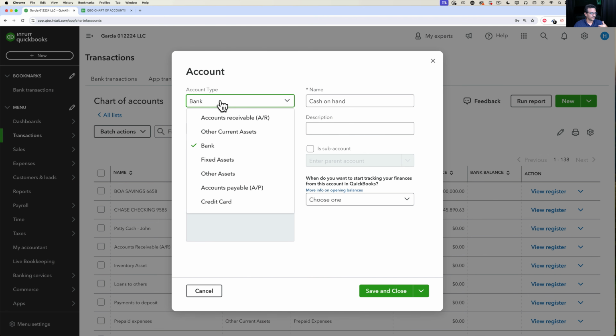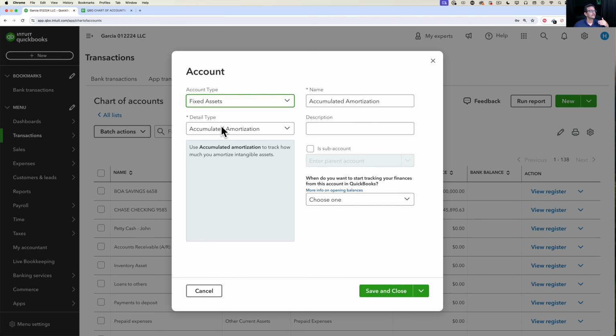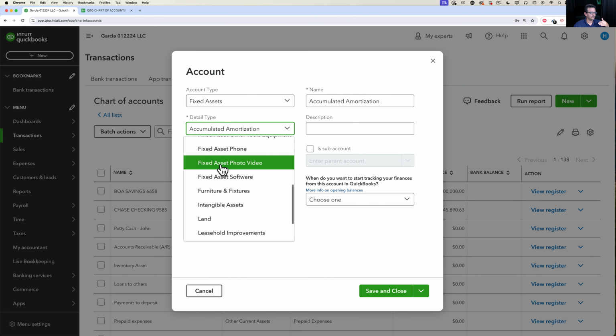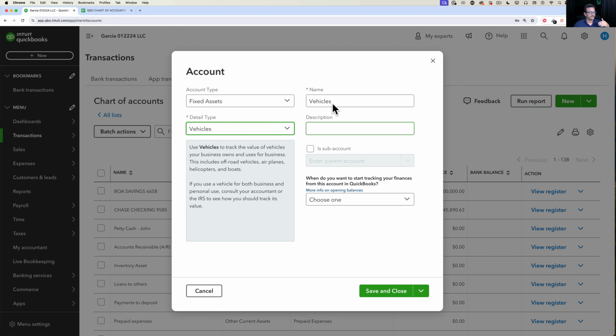If I happen to have another vehicle, I can create that vehicle by clicking on new, doing the exact same process. So going down here to fixed assets, detail type, let's go down to vehicles. Let's say this one is a Ford F-150 as well, but this is from 2021. And then this one happens to be black. And let's say I purchased that on 12/31/2020 or something like that.